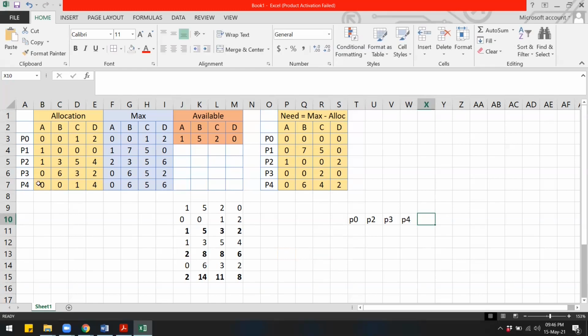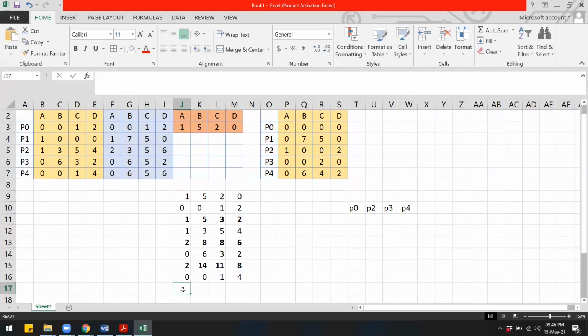So once P4 completes, it is going to return 0, 0, 1, 4 back to the pool. So we add up 0, 0, 1, 4, and we get 2, 14, 12, and 12. Now can we run P1? So P1 was left. So P1 needs 0, 7, 5, 0. So now we can finally run P1.